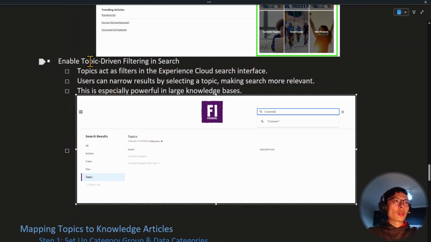This also allows topics to be searched and filtered. So topics can act as a filter in Experience Cloud search interface. Users can narrow results by selecting a topic, and this makes the search more relevant. So if I was to search for the customer as a topic, I'll be able to see all the topics that's related to customer and be able to access knowledge articles that's associated with these topics.